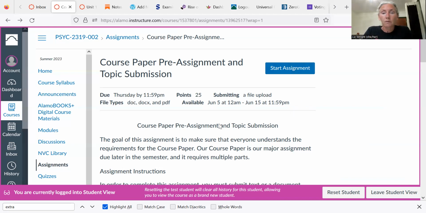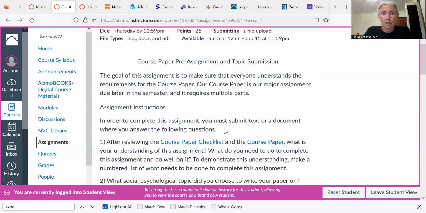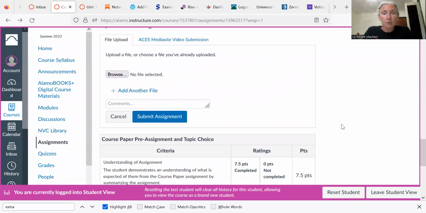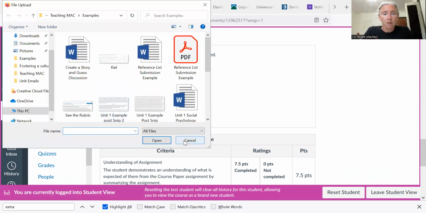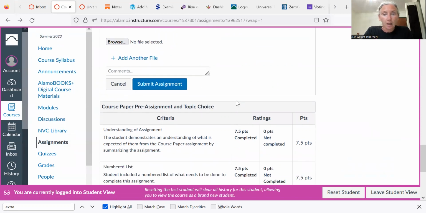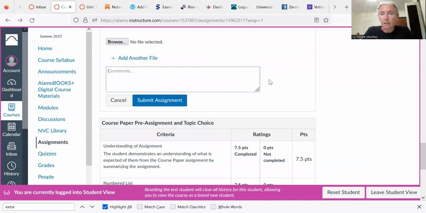So once we've figured out what we're doing here, then we want to click Start Assignment, and it will give me the opportunity to upload a file. So I click Browse, and then I find the file on my computer, and I click on it. And then if you have specific things you want to write, you can write in the comments area. You don't have to write comments.